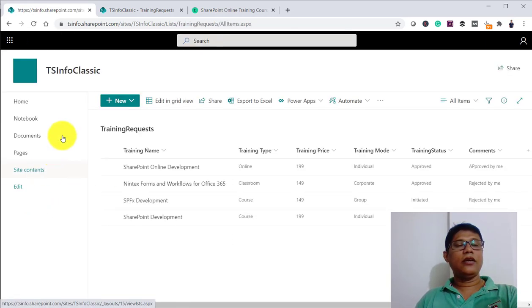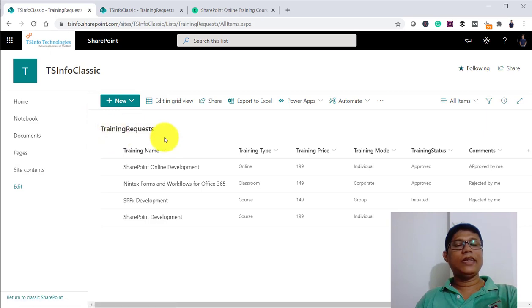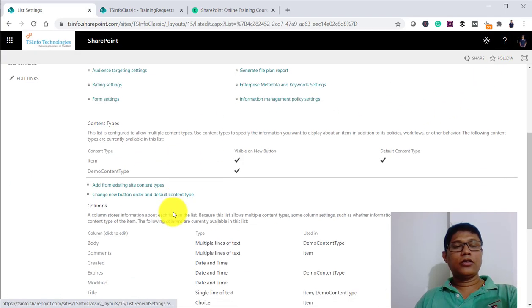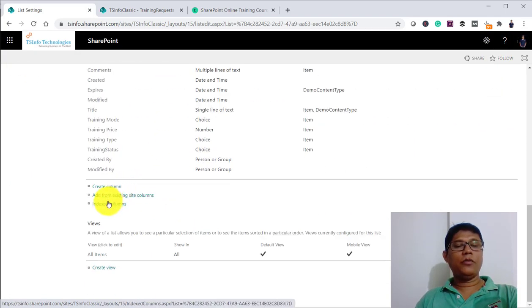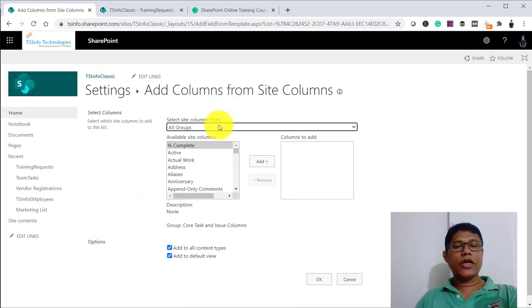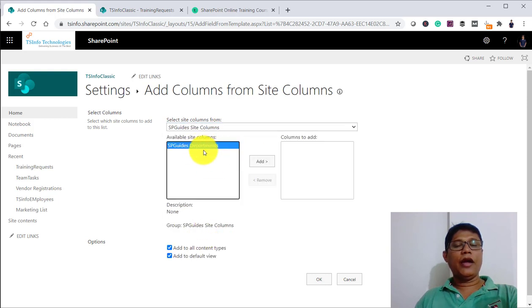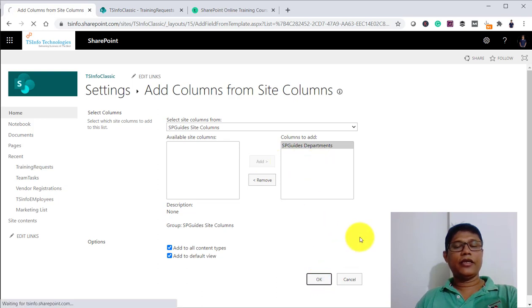You can see here we have the same training request list, and you can go to the list settings page. From here, gear icon, scroll down, you can see here columns, and then you can see here add from existing site column. Once you click on that, I will select the group here, SP guide site columns. I will select this group, this site column, just click on add and then click on OK.